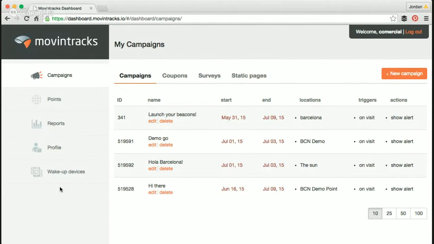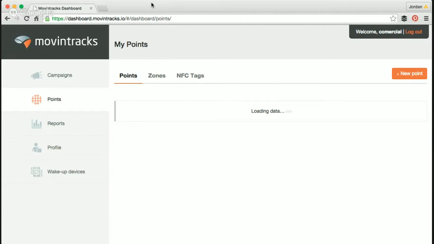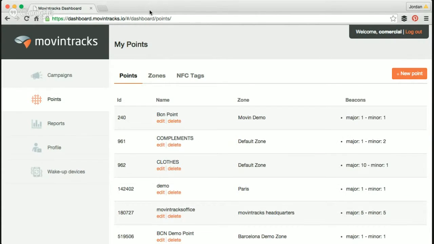So like I said, campaigns, points, reports, profile, wake up devices. Very simple interface. So each point, this is the first step. Each point, you can find them here, needs to have at least one beacon, but you can have more if you want to cover a bigger area or add specific points of interest. So this is where you create them.